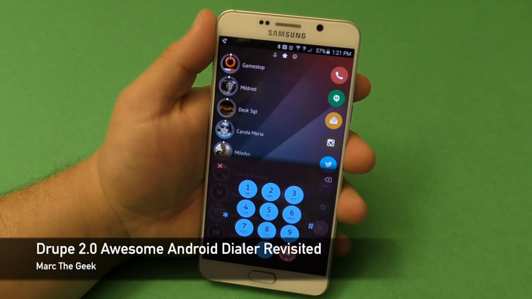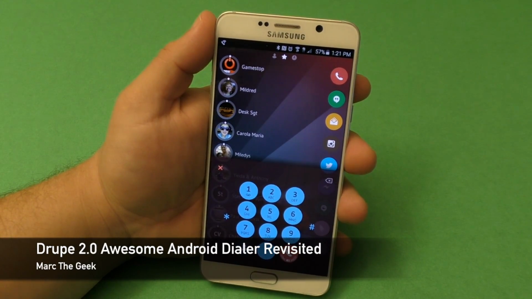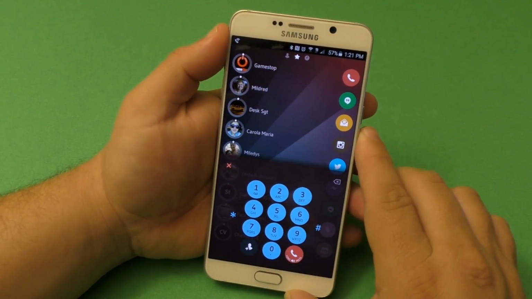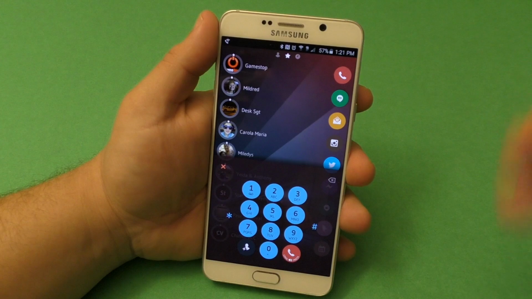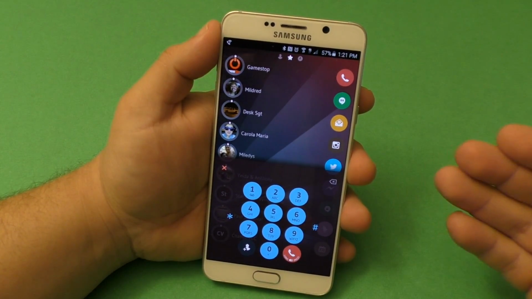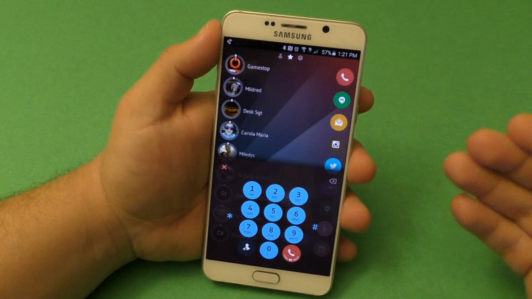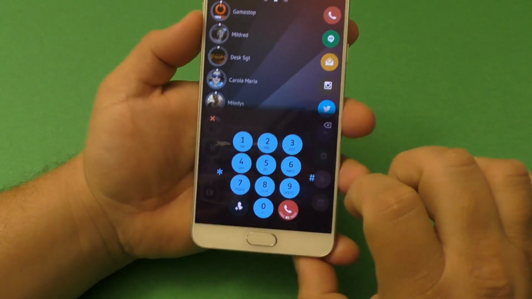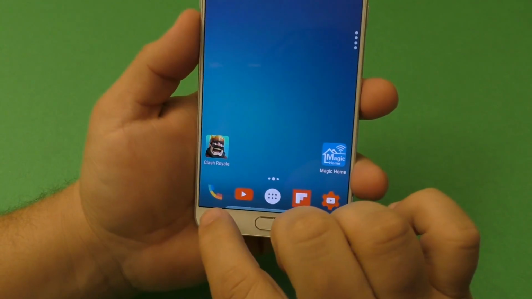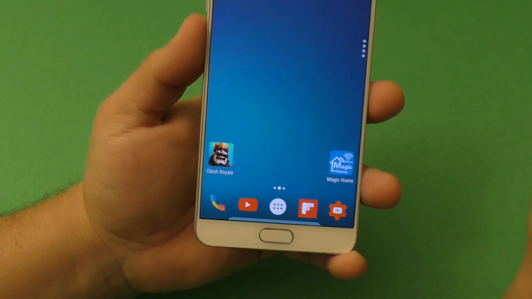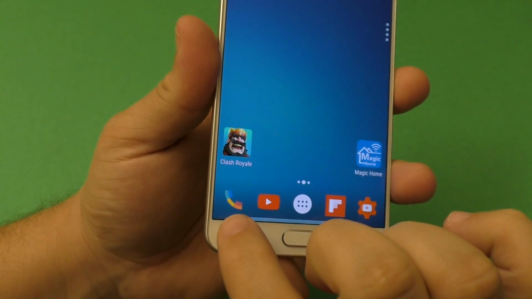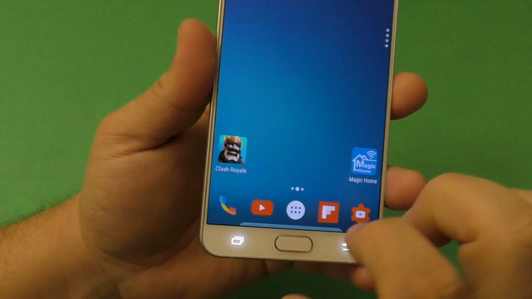In this video, I am revisiting a very cool Android dialer app called Drupe. This is Drupe 2.0. It has been getting a lot of updates since I did a video like 11 months ago, so I decided to go ahead and revisit the app. Since I've been trying it out again, I made it my default dialer. Like you see there, I took away the normal, boring dialer that comes with the phone, and now I replaced it with the dialer of Drupe.